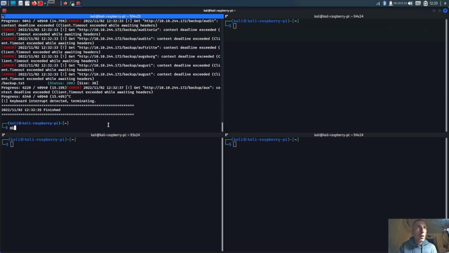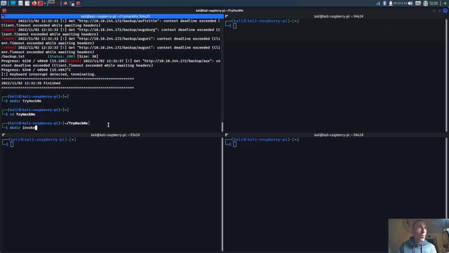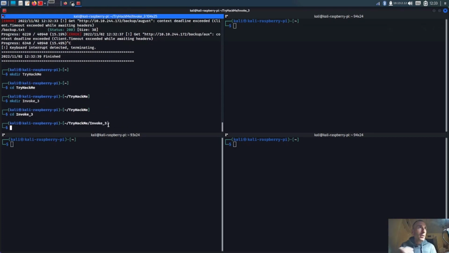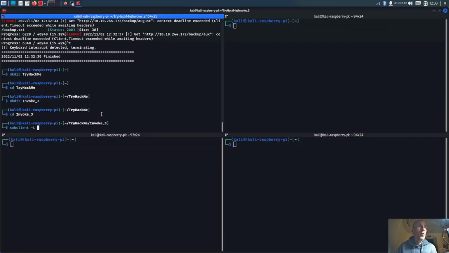Let's first off make a directory for TryHackMe. CD in there. Make a directory for Invoke3. CD in there, and then from here we'll go ahead. We're going to do an smbclient -L, and we saw that the user was Alice, right? That's what it said, Alice, who's been a user on all the Invokes so far. So let's go ahead and throw the IP address in there: 10.10.244.172, and we're going to do Alice.